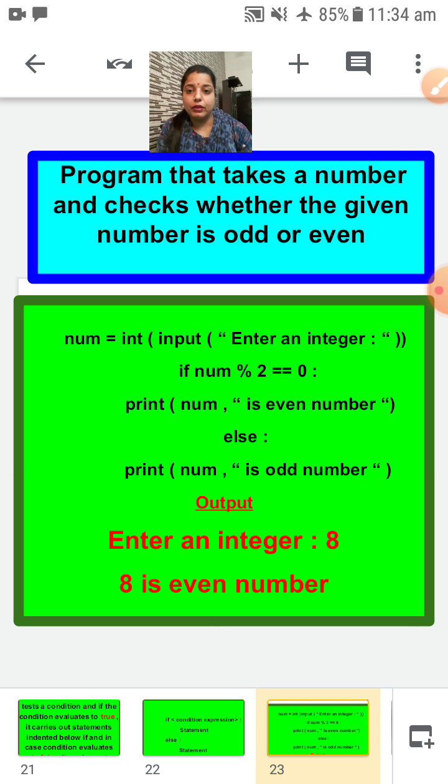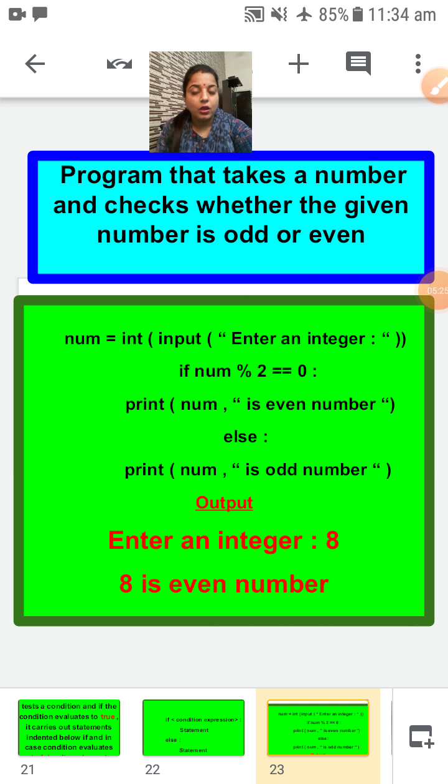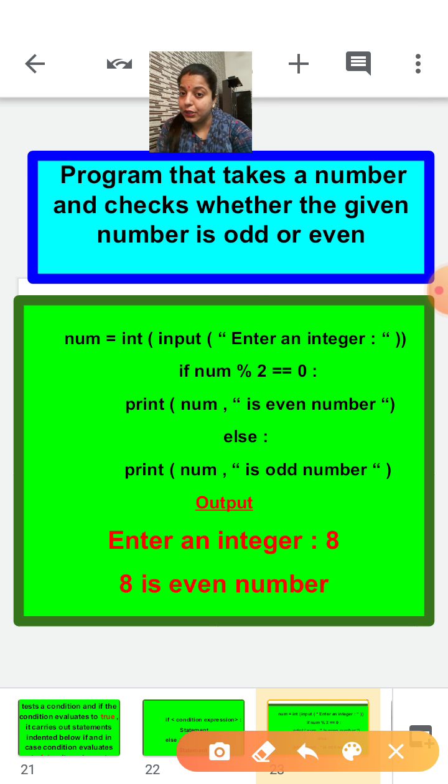First of all, you need to understand what odd numbers and even numbers are. What is the difference between them? Basically, even numbers are those numbers which are divisible by 2, and odd numbers are those which are not divisible by 2. I am repeating, even numbers are divisible by 2, and odd numbers are not divisible by 2. Now, one thing I introduced to you at the time of operators, this percentage sign.